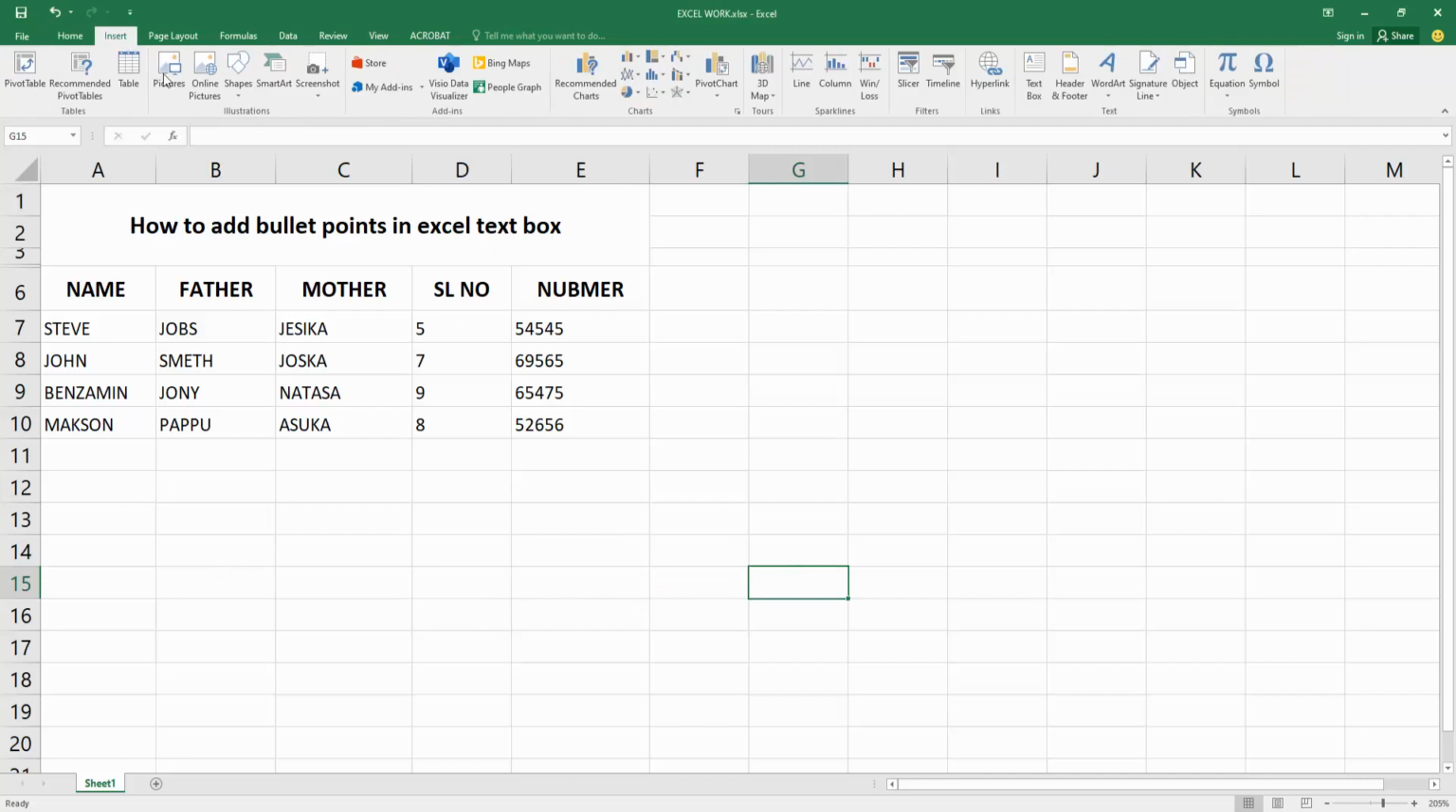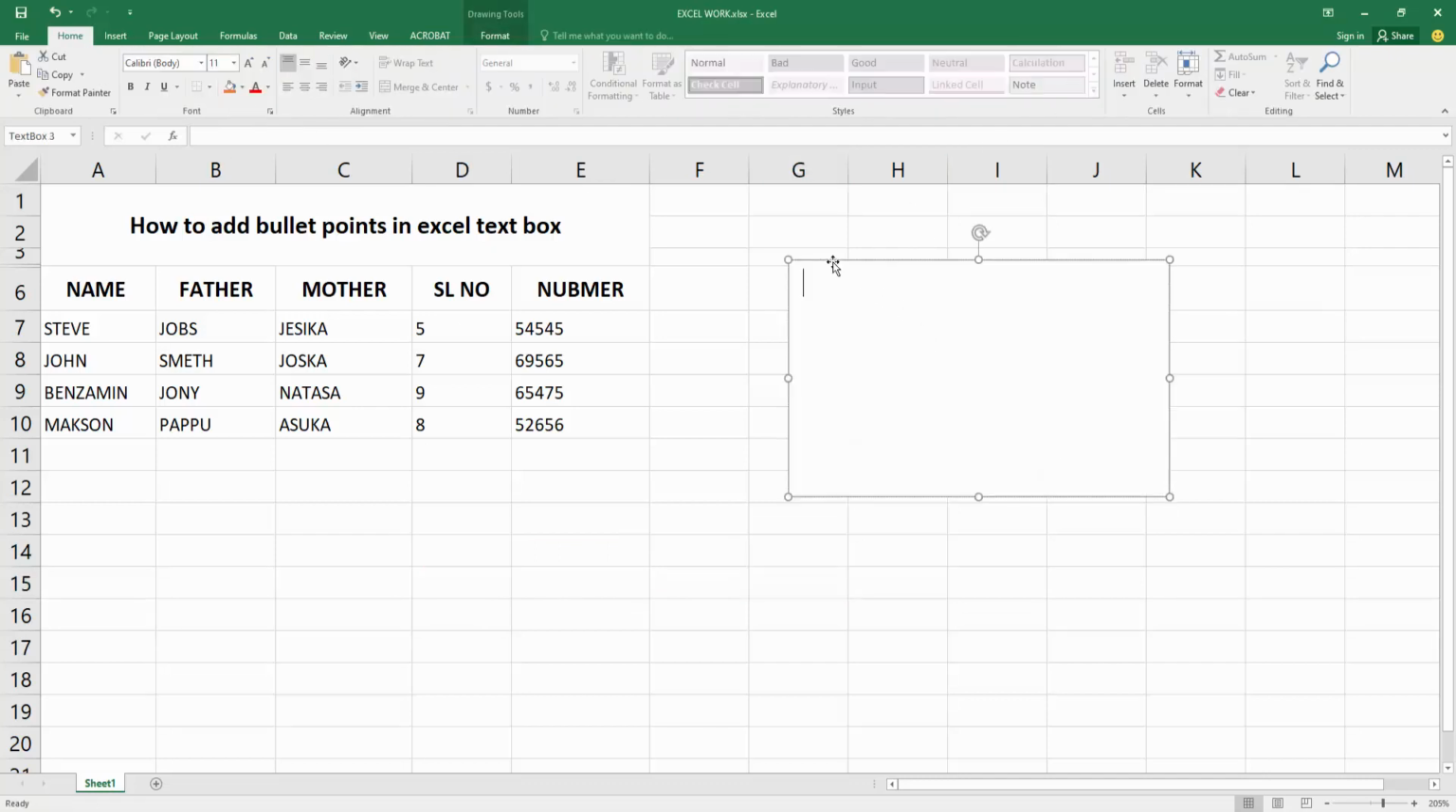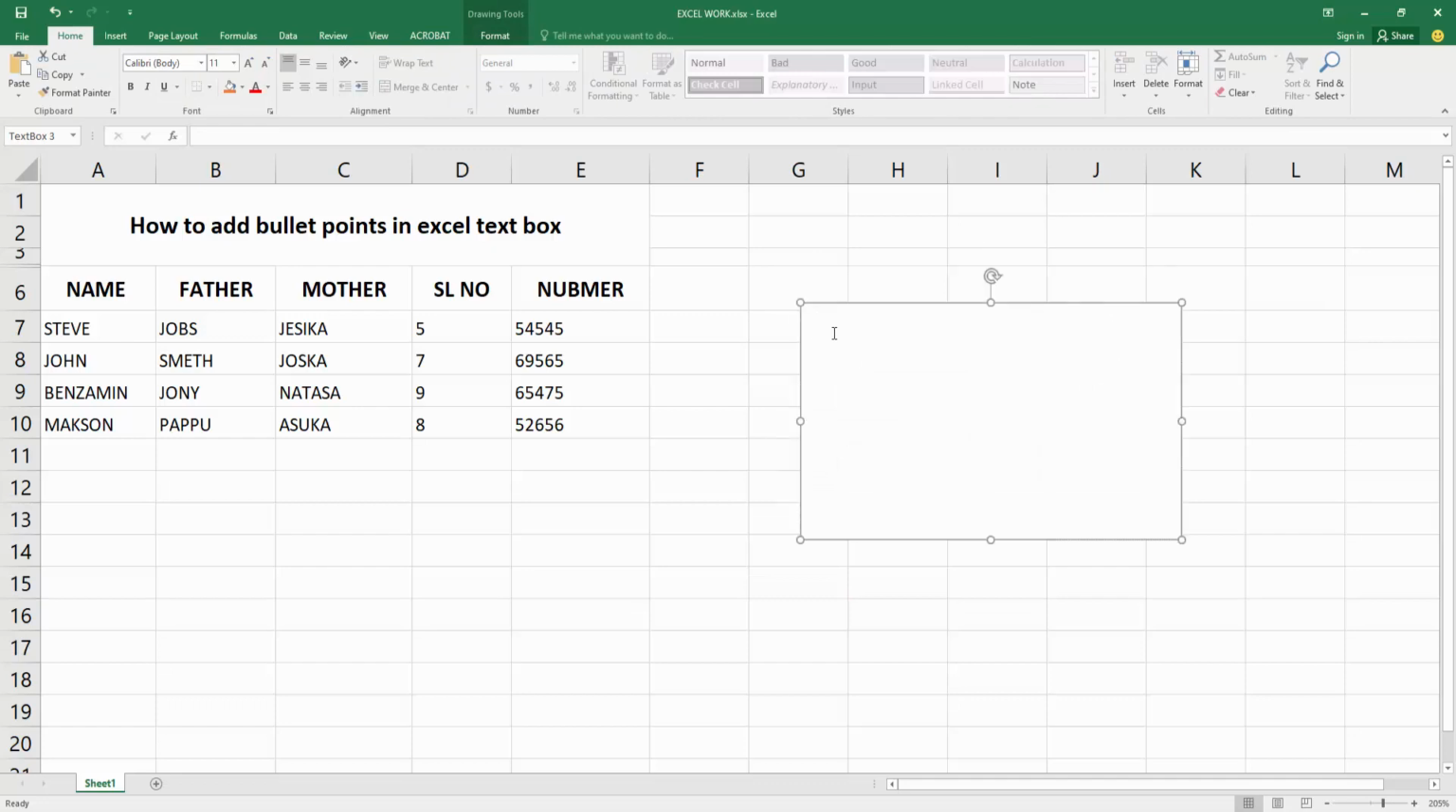At first, go to the Insert menu. Select the Text Box option. Then draw a text box on your worksheet. Then write anything. Now I am writing some text.